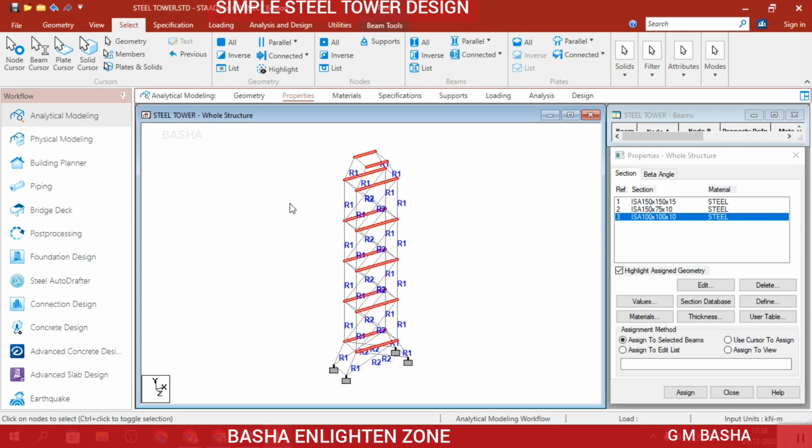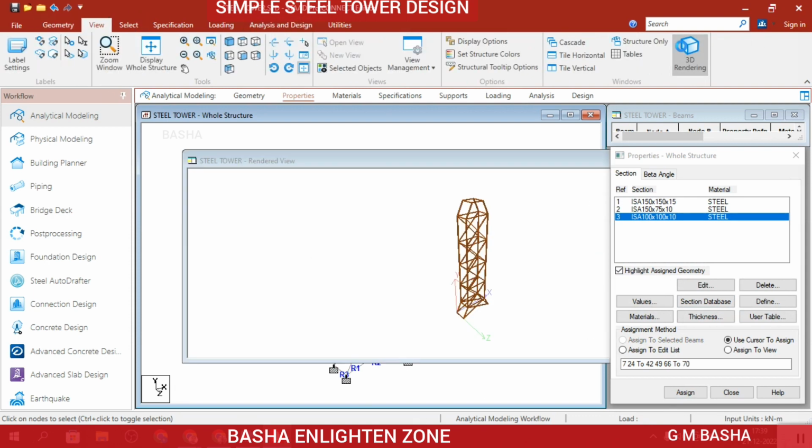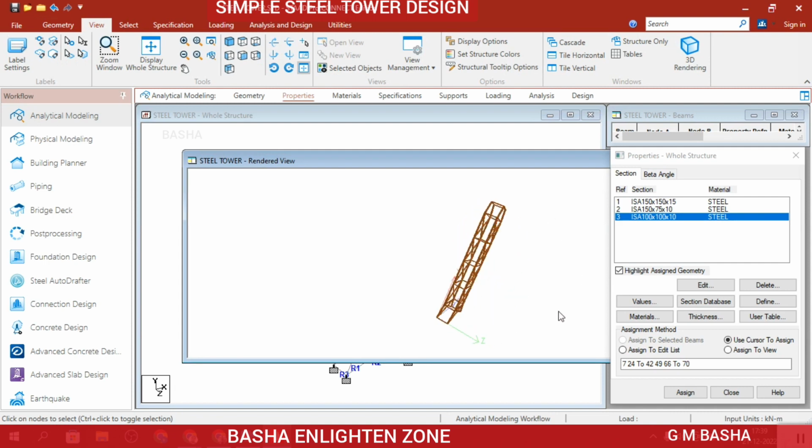Again directly select all parallel to the x-axis. If you select x-axis, only the horizontal members along x will be selected, and again select parallel to the Z axis. Then if you observe, the entire horizontal members in x and z directions will be selected. Then assign that property to the selected beams. Then check in the 3D view whether all bracings are selected or not. Okay, see here, entire frames will be selected.